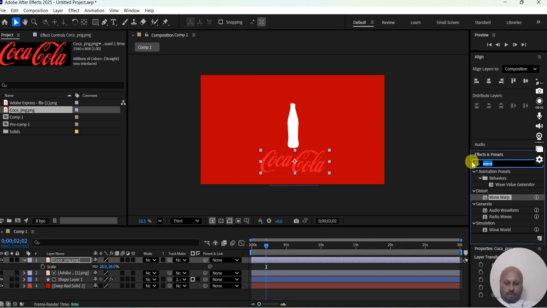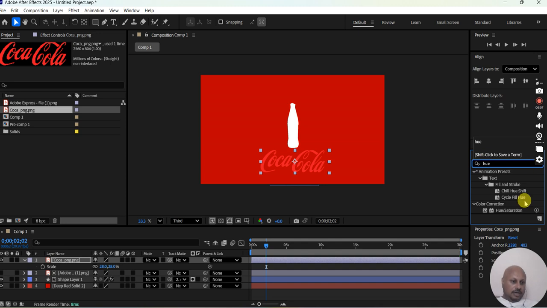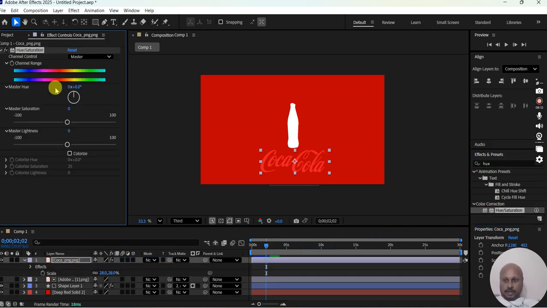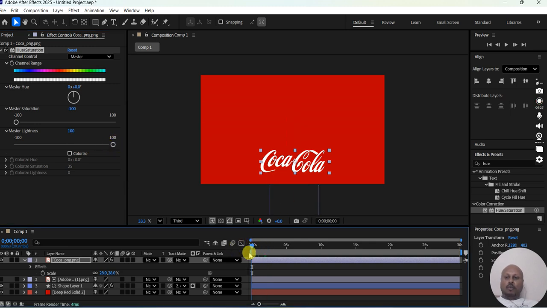So let us come to the effects and presets and search hue saturation. Just select hue saturation on this. We'll get hue saturation like this. In the master saturation, just reduce this to -100 and increase the lightness to maximum, so it will become completely white. Okay. Now the most important thing we are going to do is that initially this Coca-Cola will not be visible. So after some time, when this fills up, then it will be visible.